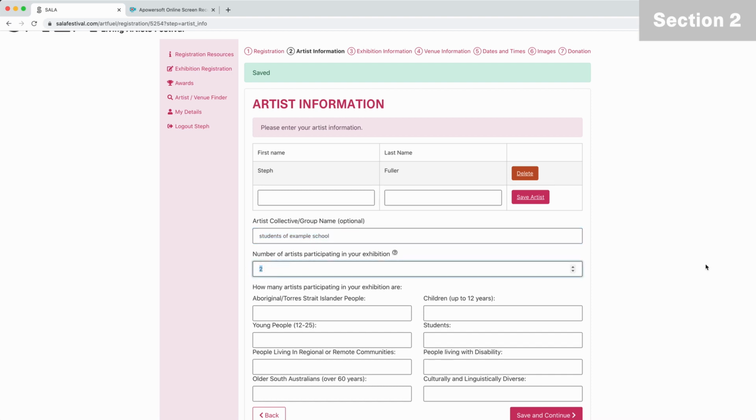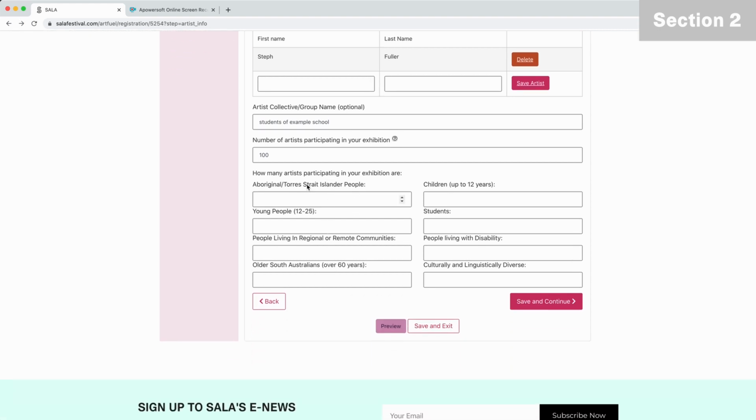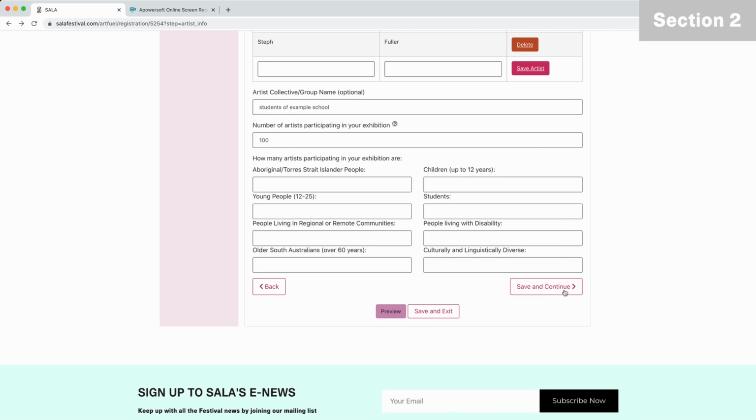Please indicate the number of artists in your exhibition or event. You can use the clicker up here, or I believe you can just type it in. This is a new section here to the form, and we're simply asking you to find out how many artists in your exhibition or event align with the following categories. Now, it may be that some people align with more than one. For example, a young person might also be a student. If you can just put a bit of effort into finding out, that would be greatly appreciated. It helps with our reporting and understanding where we can provide more participant support. Once you've done that, just hit save and continue.